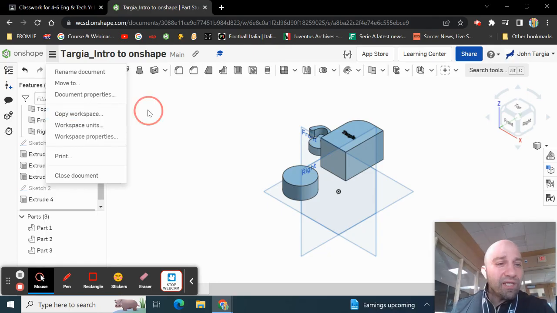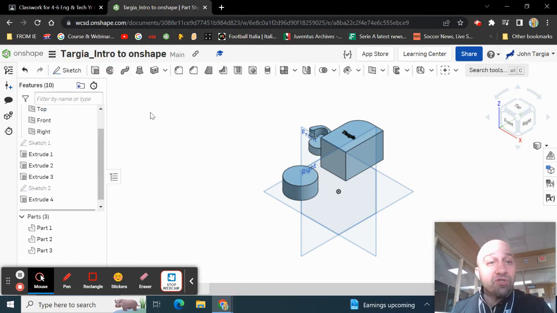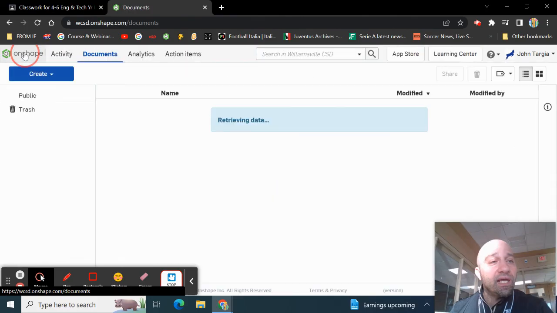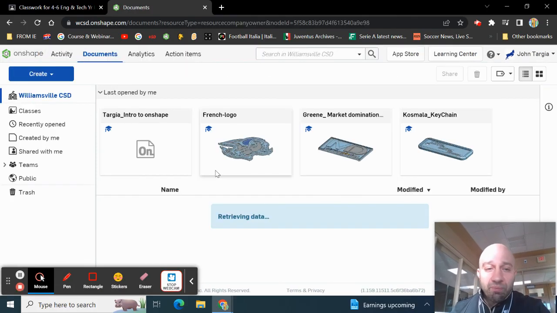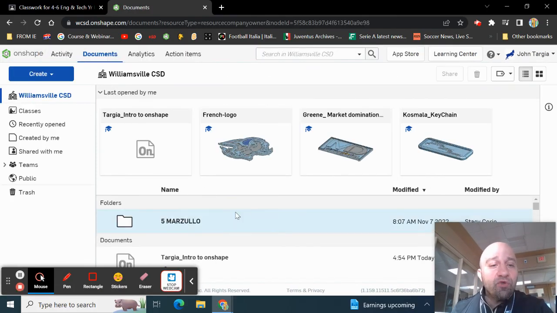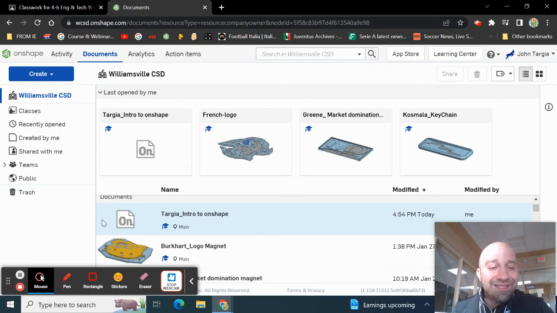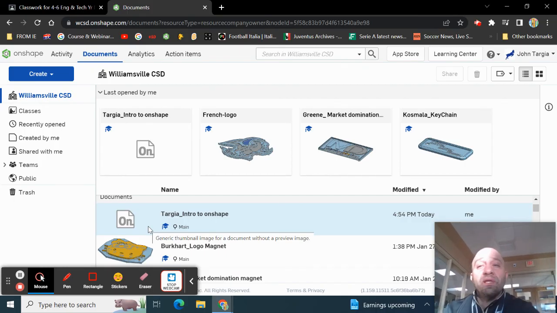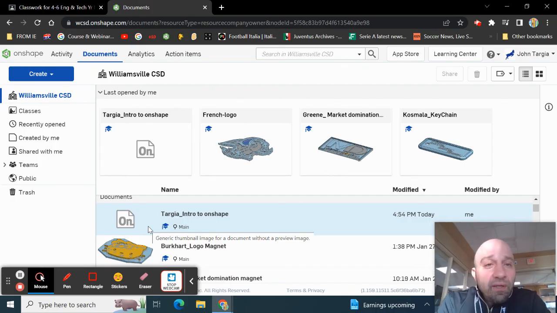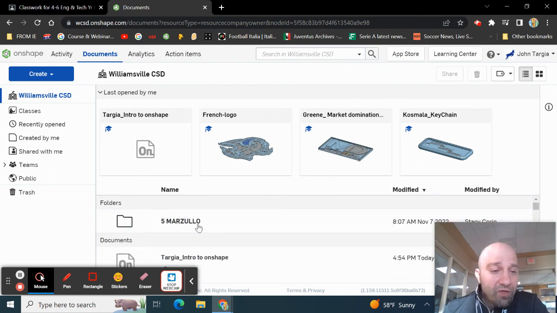So in this case, I just want to show you how to go back to the main screen, and that is by clicking on the Onshape. Takes you back to the main screen. Now if you ever go back to the main screen and you do not see your model there, don't panic. This is a cloud-based program. It usually takes a few minutes for that to show up on the thumbnail sketch so that you can see what you have created.